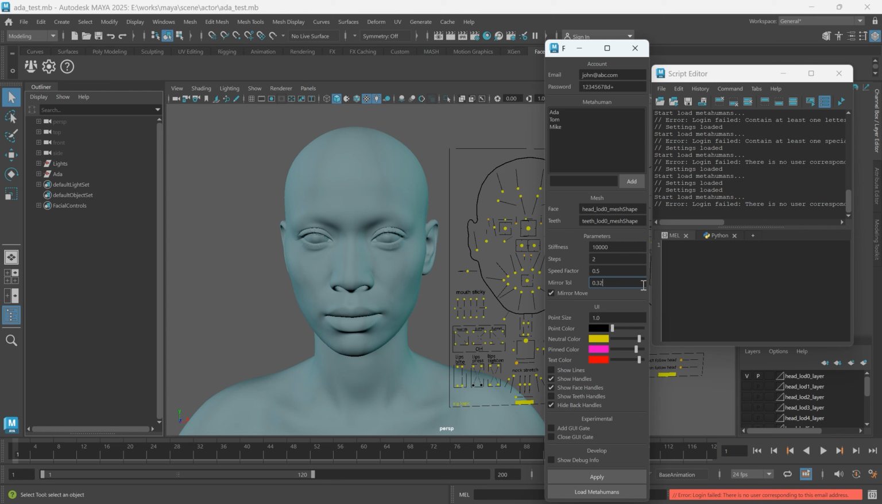The mirror tolerance parameter controls the maximum allowable deviation between a handle and its mirrored counterpart. Since metahuman faces typically exhibit slight left-right asymmetry, setting this parameter appropriately ensures all mirrored handles can be detected.